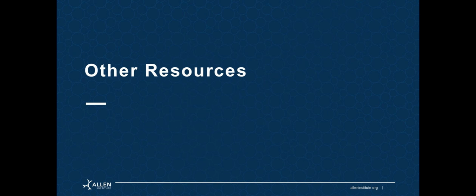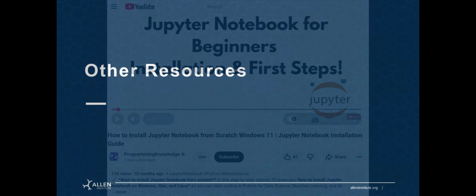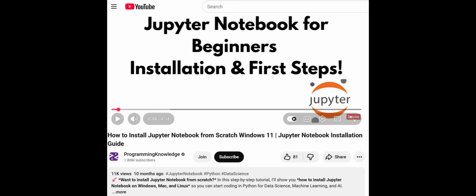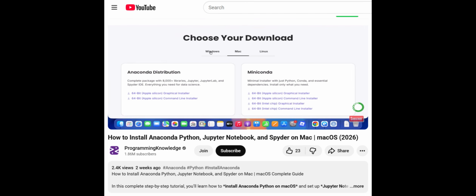Just a reminder that there are many other resources and installation guides out there. If you search on YouTube, look for Anaconda, Python, Jupyter Notebook, Spyder. And again, I personally used Anaconda and GitHub Desktop because that was my own personal preference, but you can look up other installation guides if you'd like more guides on Mac.